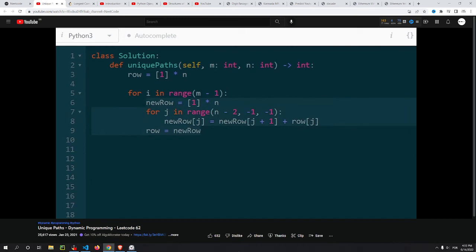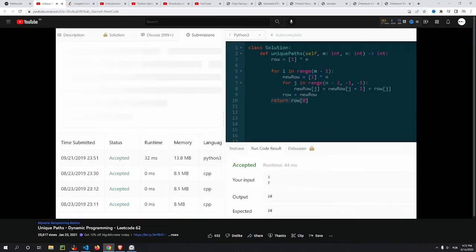And so it's going to keep doing that until we end up getting the last, or rather the first row, the top row that we actually want to compute. So after this has been executed, that's what's going to happen. And what we actually want to return, though, is in that first row, which will be in this variable, we want the first value. So at index 0, that's what we're going to return. So now we can run our code.